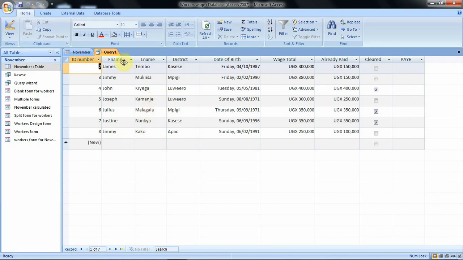So when you click on the Run button and look under this field for this first name, you can see that the names that begin with letter J are the only ones that are displayed. So that's how you can extract information about names of individuals that begin with a specific letter.